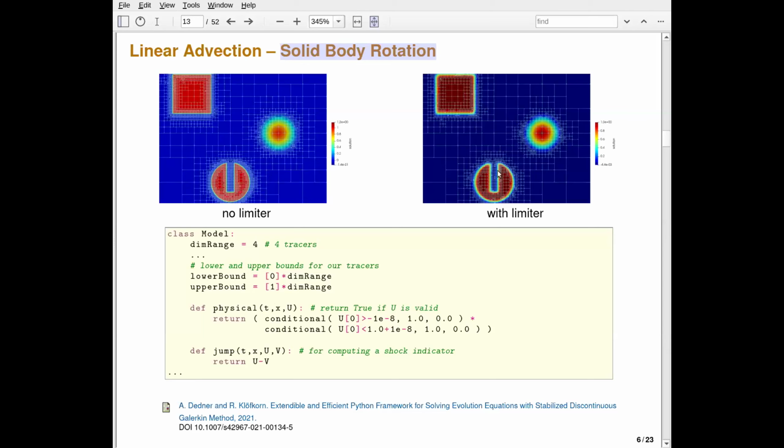And these kind of limiter techniques can also quite simply be made use of by adding, for example, here, lower and upper bound to our model class, or some function describing physicality of the state. So in this case, ensuring that the function values are between 0 and 1. And for other limiter purposes, also defining a jump.